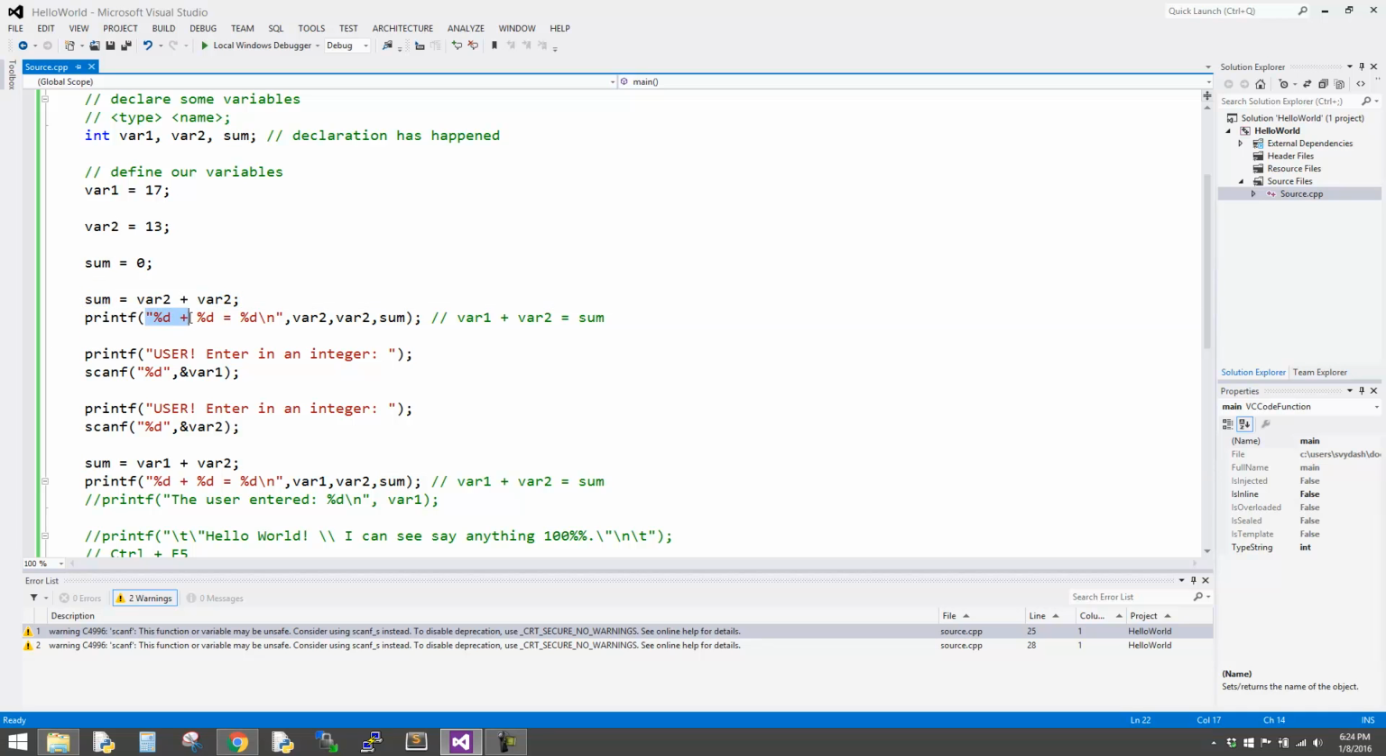From here, we print out var1, which goes to this placeholder, plus var2, which goes to this placeholder, is equal to sum, which goes to this whole placeholder. Then the program continues on and says, user, enter in an integer. And it sits and waits until the user enters an integer.